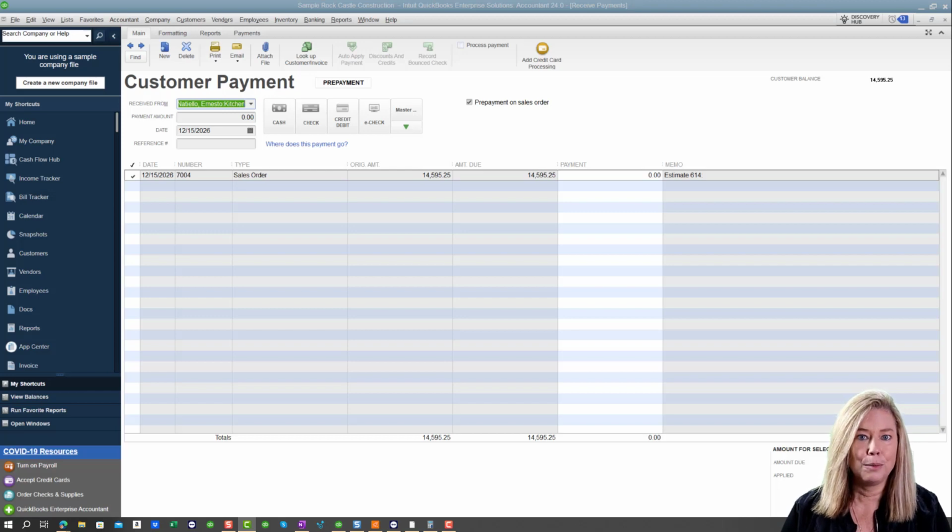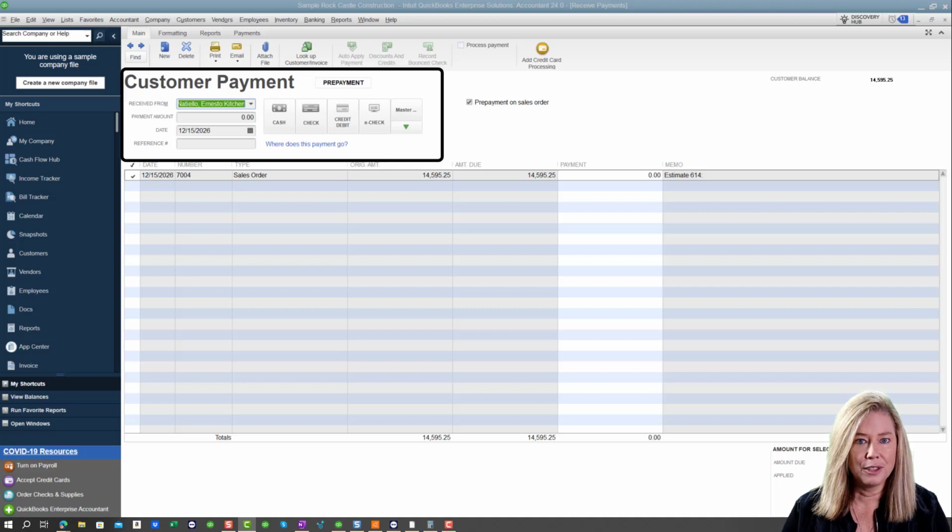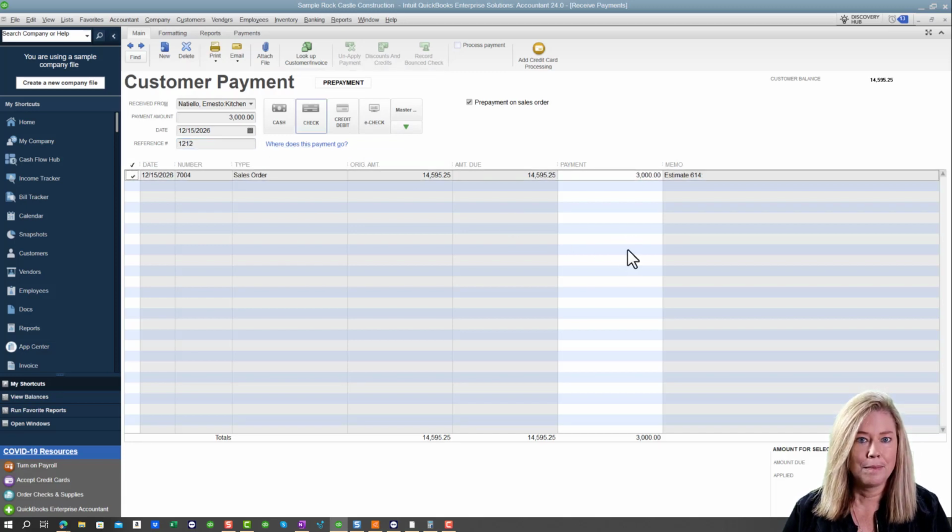The customer and sales order pre-populates into the customer payment screen. You need to enter the payment amount, any reference number, and how the customer is paying. You can also process electronic payments like you would for a normal payment on account. Ernesto paid $3,000 with a check.